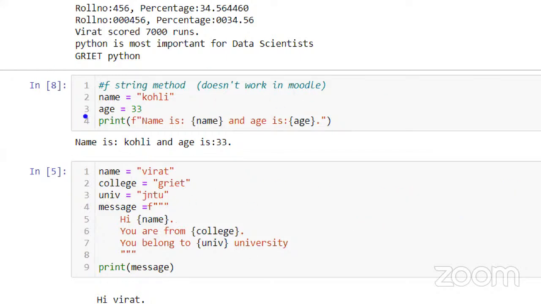So one or two examples are given here. See here, name, college, university. Here we are having only a single string, right? A single output message. But here I can format multiple statement output and directly print it with a single variable. So in the message, what I've written is F. If you are working with multiple statements, the syntax changes.